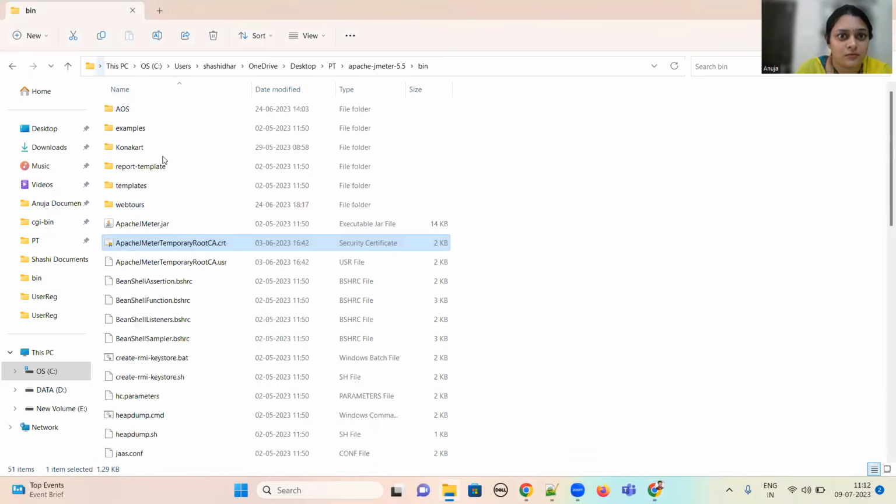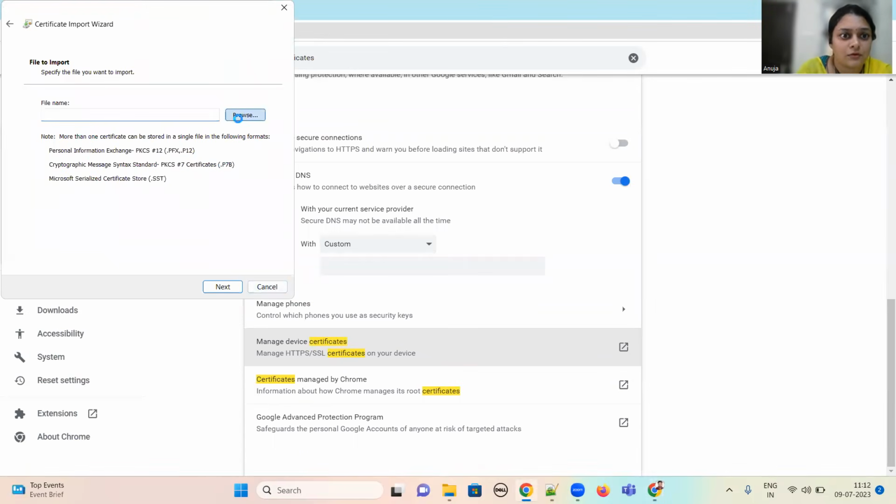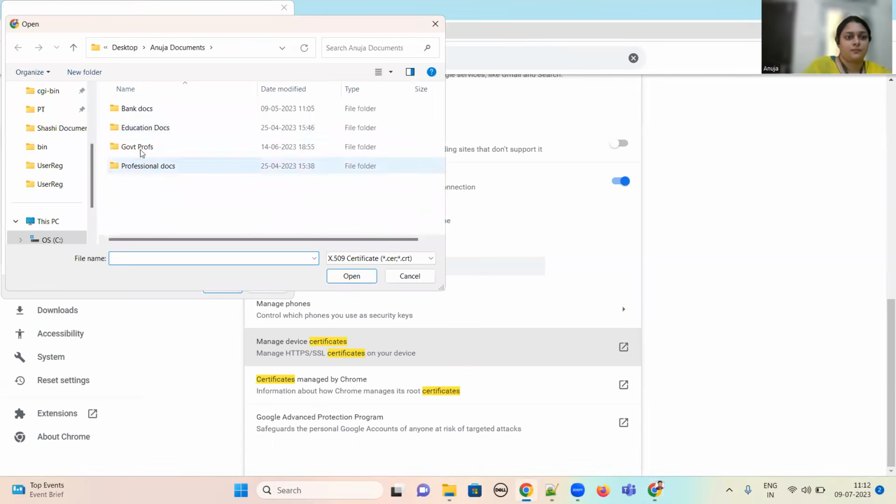So click on browse, right? There you have the browse button, right? You can click on browse over there. No need to copy the path. Then click on browse. Yes.